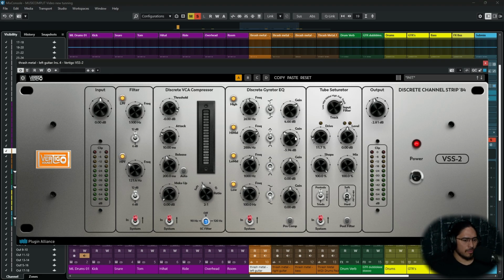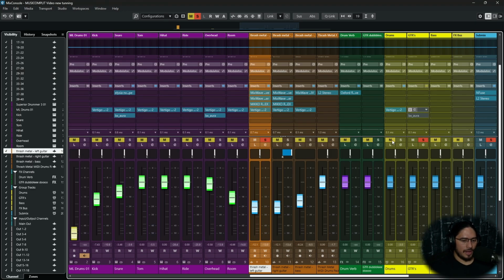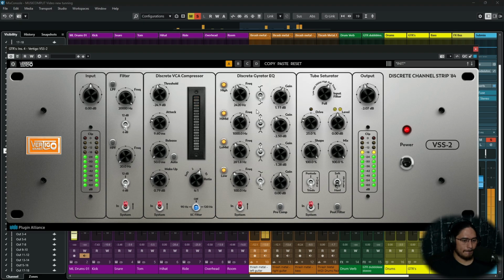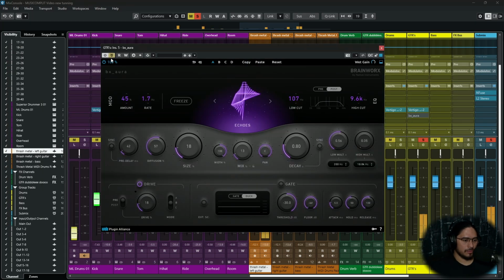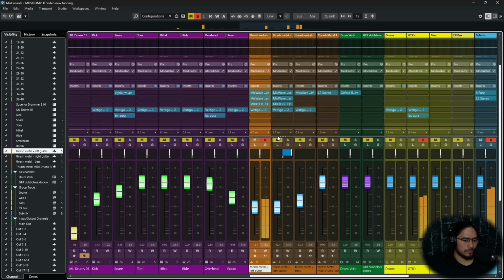So I'm making it sound a little bit smaller. I'm adding some distortion. I have the VCA compressor not doing anything. I'm using a lot of EQ to kind of shape the tone, and I'm filtering out the low end. But when you add the bus processing, and then the reverb, it just makes it sound really nice and big.